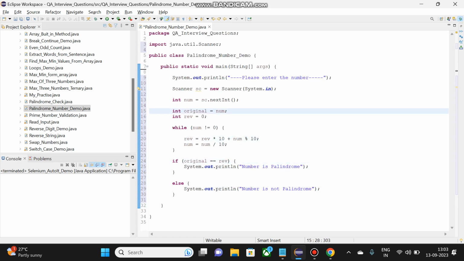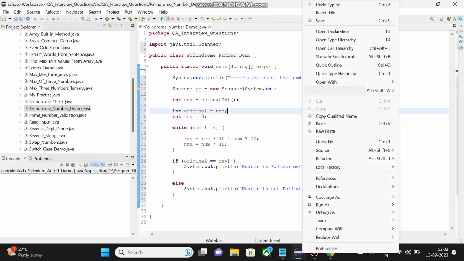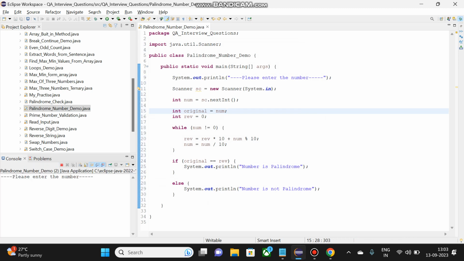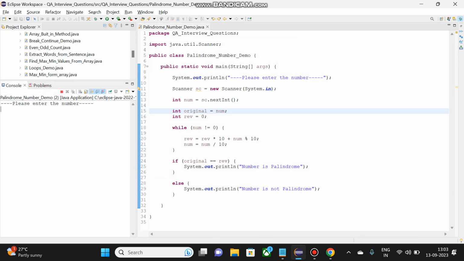So let's check this. Just run this code and check. Okay, so please enter the number. Let's say I enter 121. So yes, the number is palindrome.